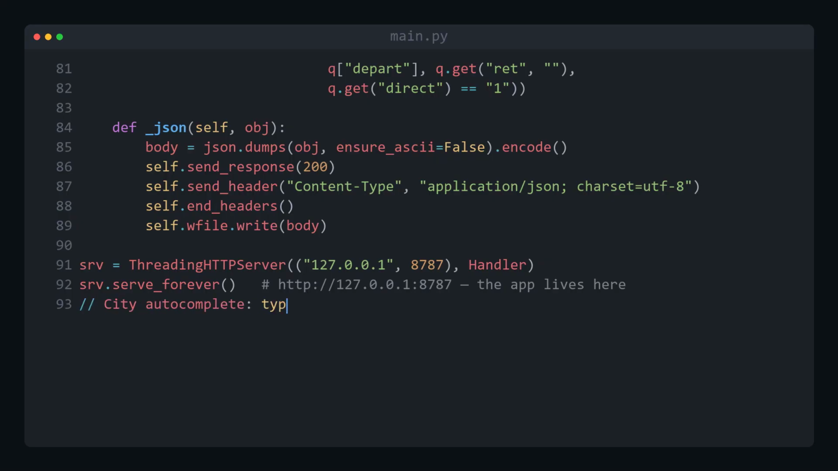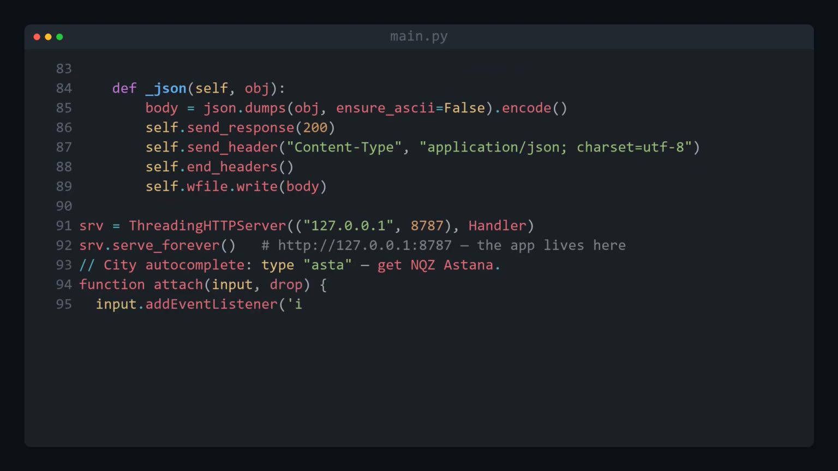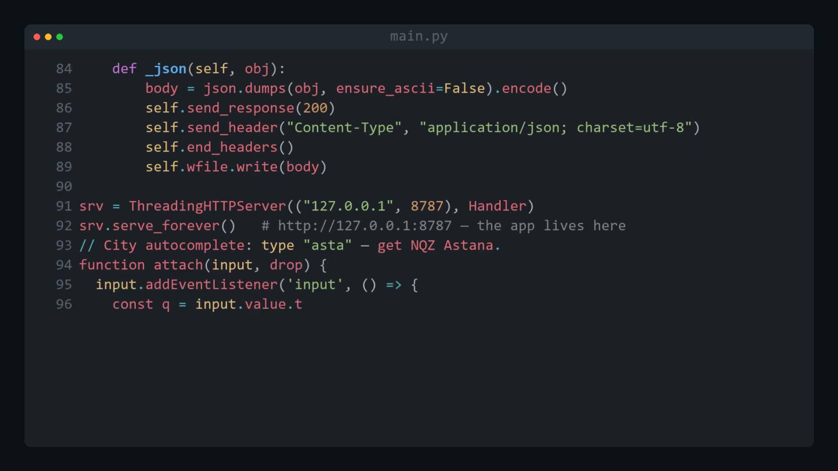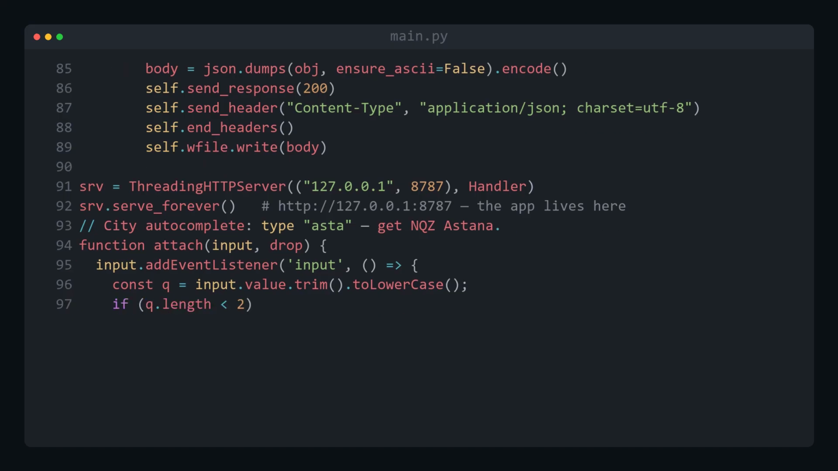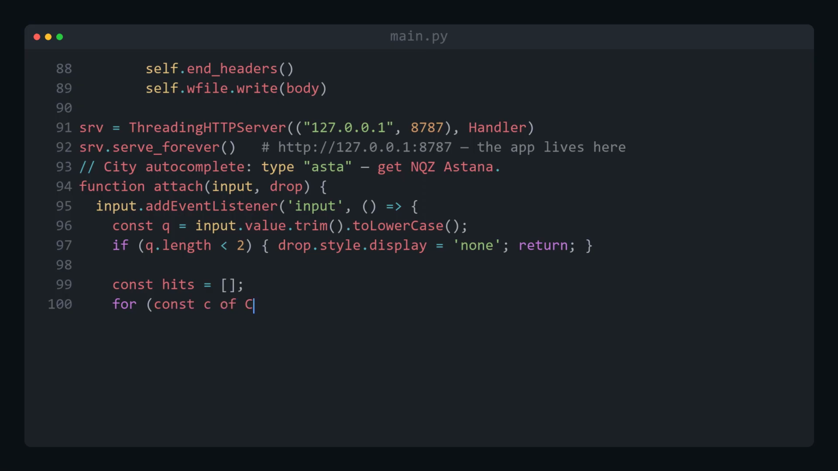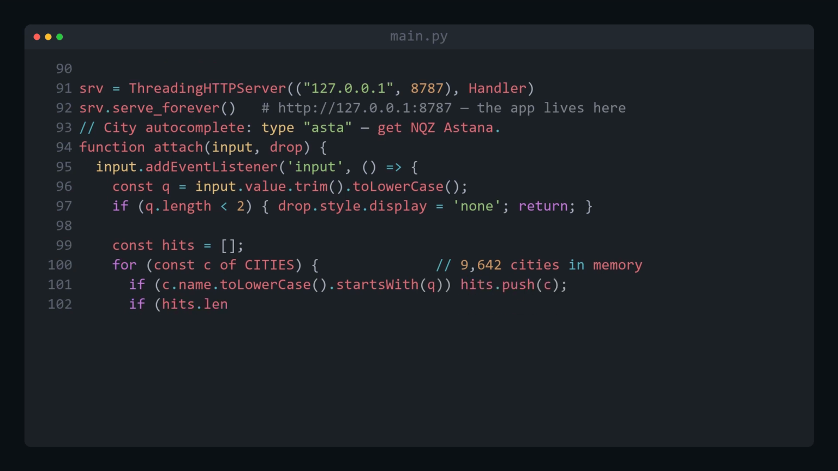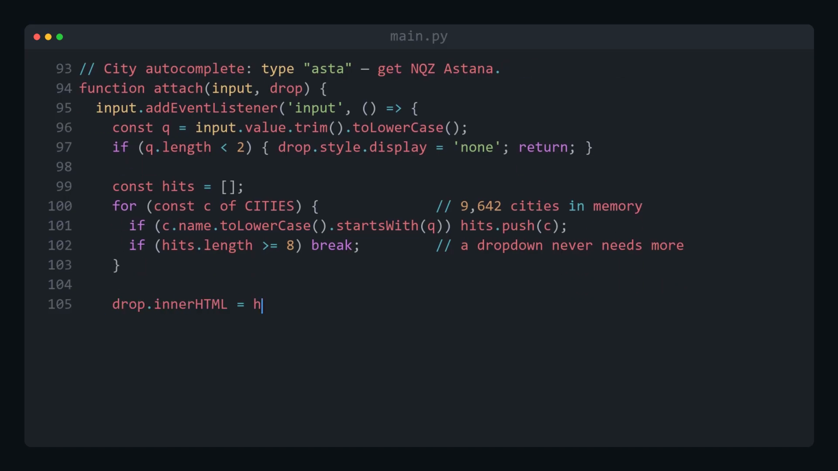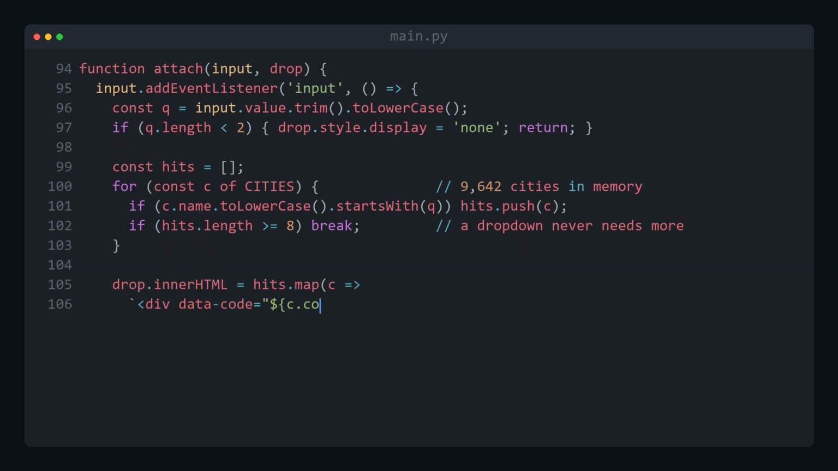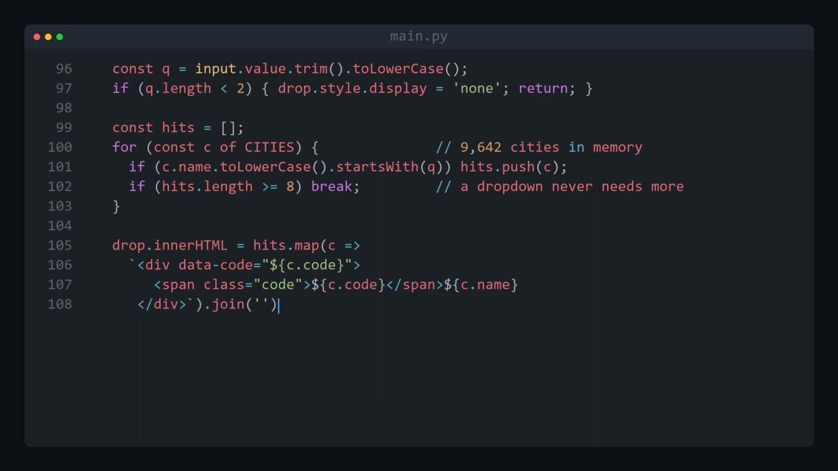Plain JavaScript, zero libraries. On startup, the server hands the browser the list, 9,600 cities, and it lives right in the page's memory. No network calls while typing at all. Line 4. On every keystroke, take the text, lowercase it. Lines 7 to 10. Walk the list and collect cities whose name starts with the input. The trick is line 10. As soon as we have 8, break. A drop-down never needs more, and the early exit keeps it instant.